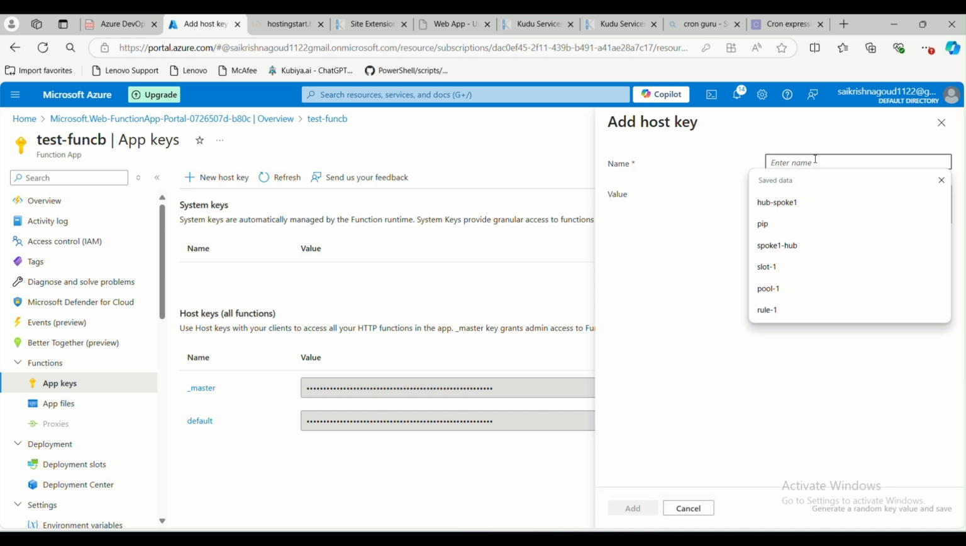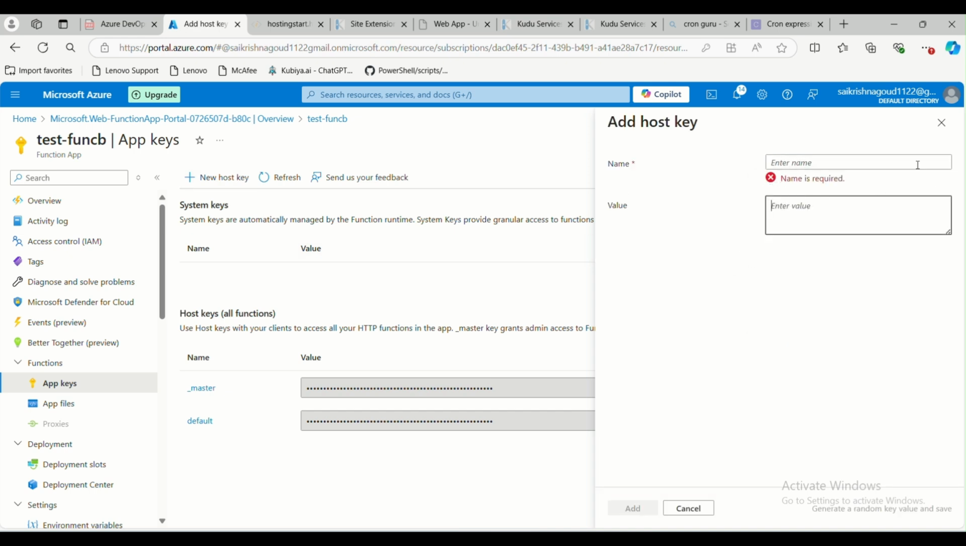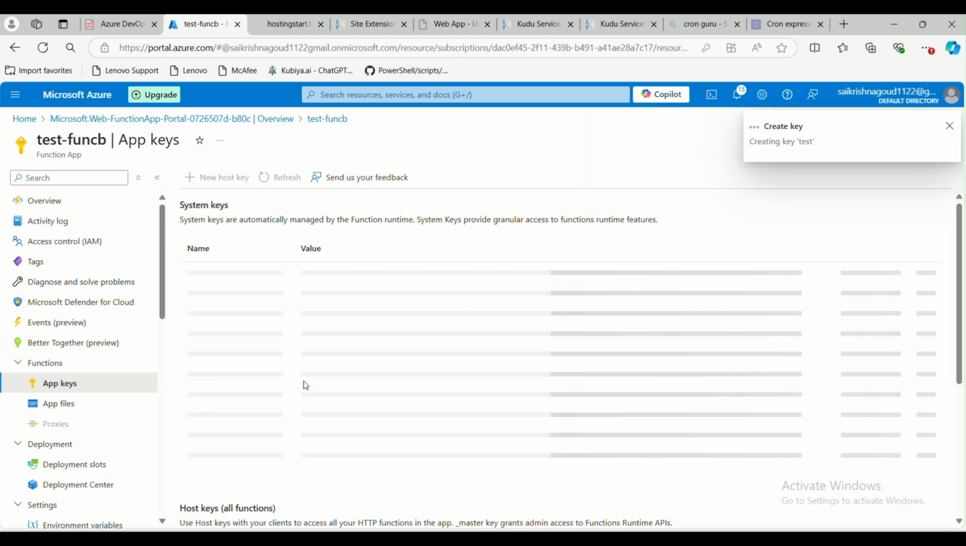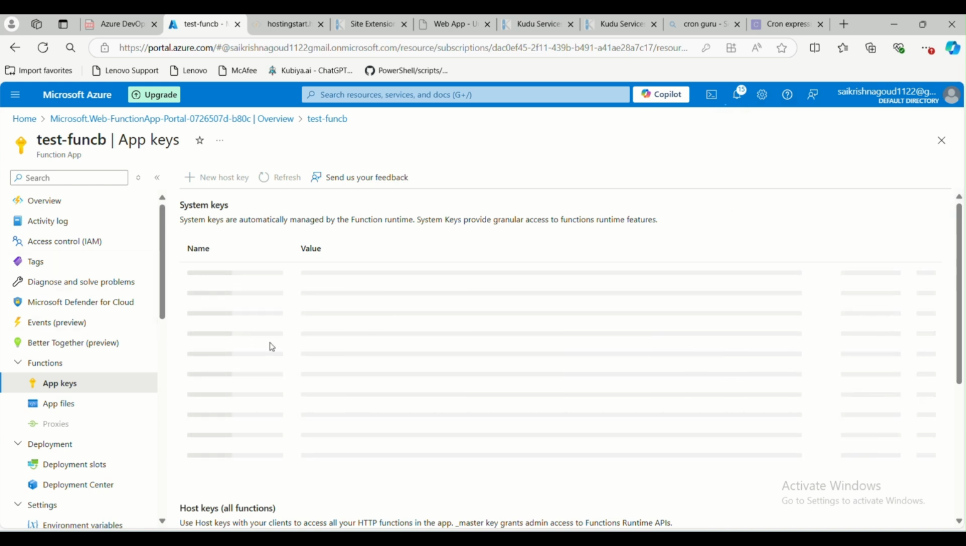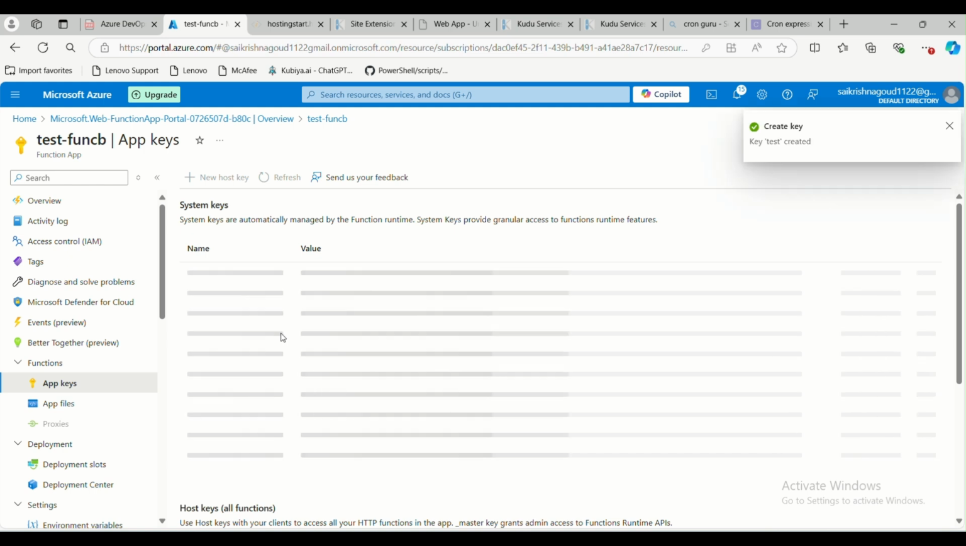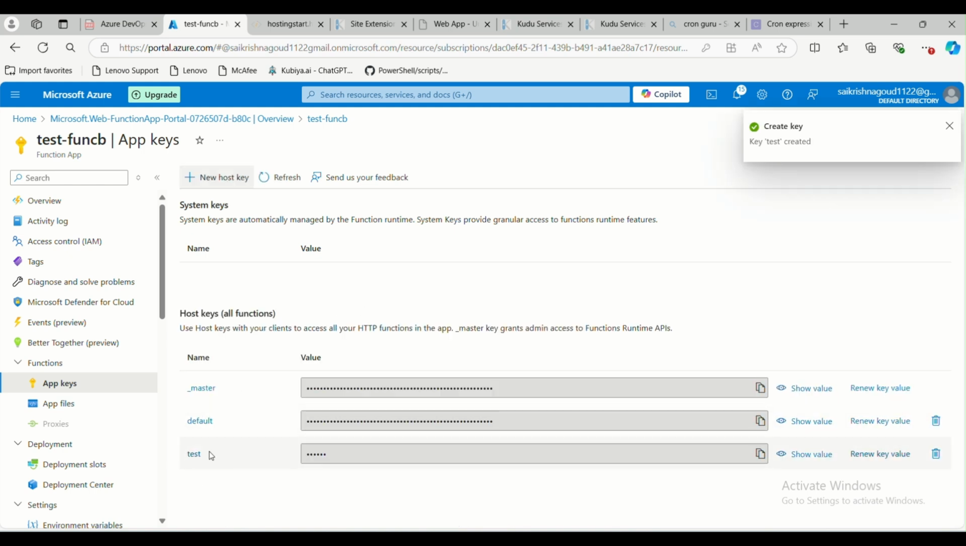So you can create a key name and put your password here. That's it. For example, I want to keep one test value, username and password like that. So it will just create it. And if you want, you can utilize this key throughout the functions in your code. Okay, keys. See, this key is created. So this way you can create the keys and utilize them.